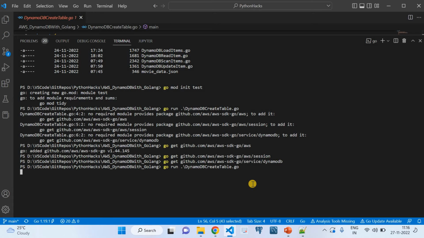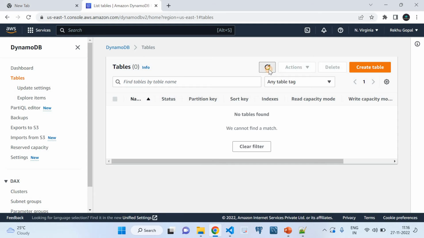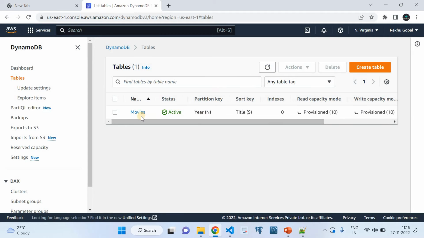So I'm running the Go code using go run, pointing to that file. Here you go, right? So our movie DynamoDB table has been created. If I refresh this page, here you go, the movie table has been created. The uniqueness of creating resources with Go is that it's too fast. Trust me, it is faster than Python.